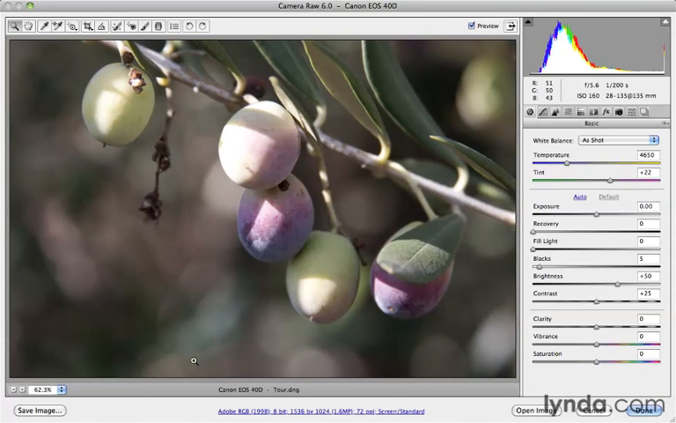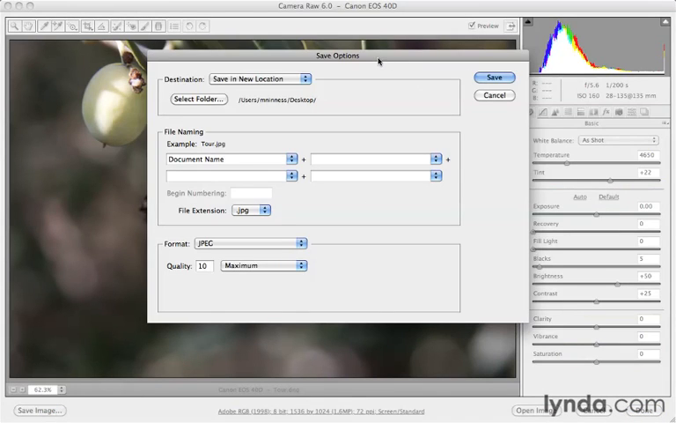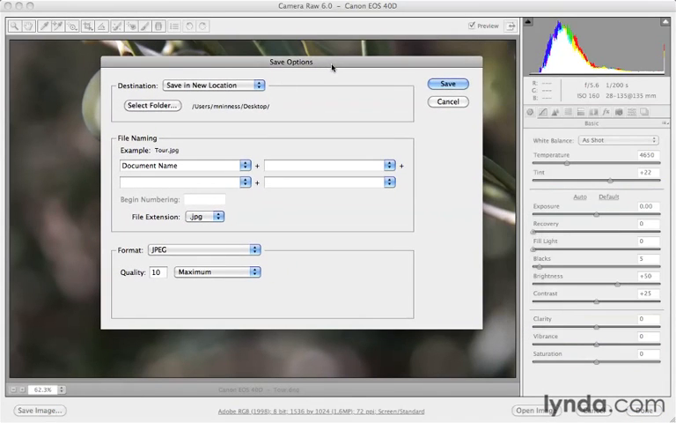That doesn't actually save the file. It just determines the settings that will be used when you click the Save Image button, which I'll go ahead and do now. I'll click Save Image. This brings up the Save Options dialog where you can determine where you want these files to be saved. I just have it set to my desktop.